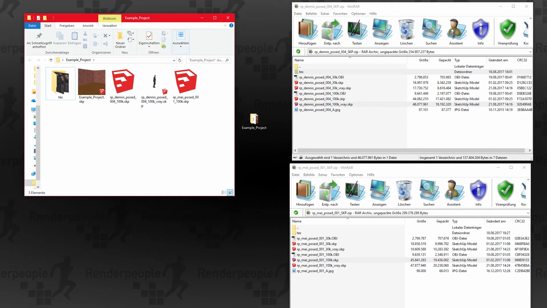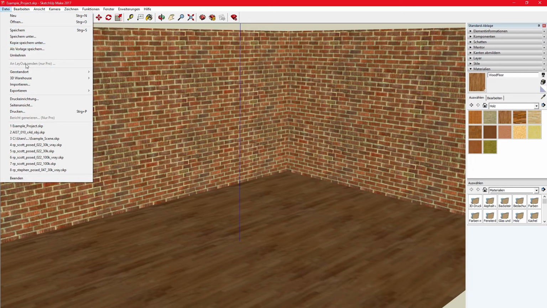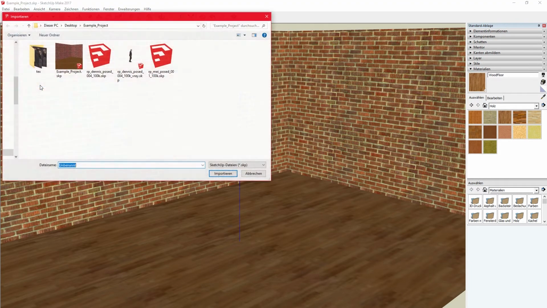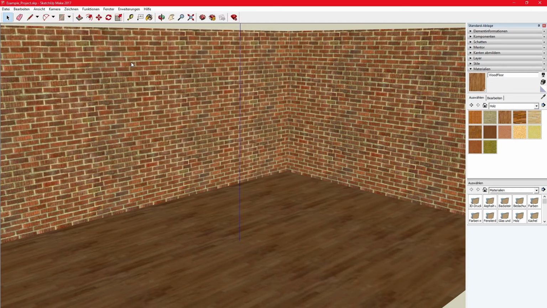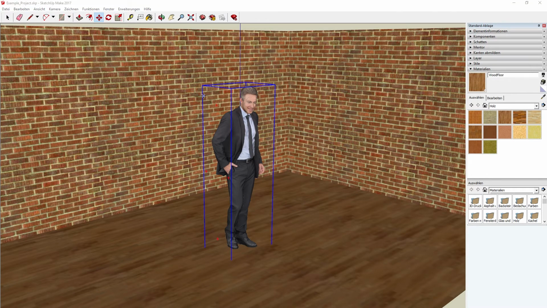Now open up your SketchUp Vray project. In the top left menu, use the Import option and select the new Renderpeople SketchUp file you copied into your project folder. Wait until SketchUp loaded the model and the textures and place the model on the floor by left-clicking anywhere in your scene. Your model is now ready to go.